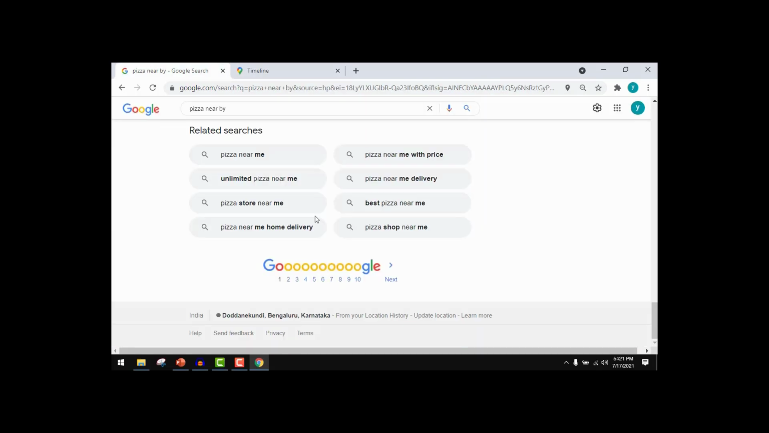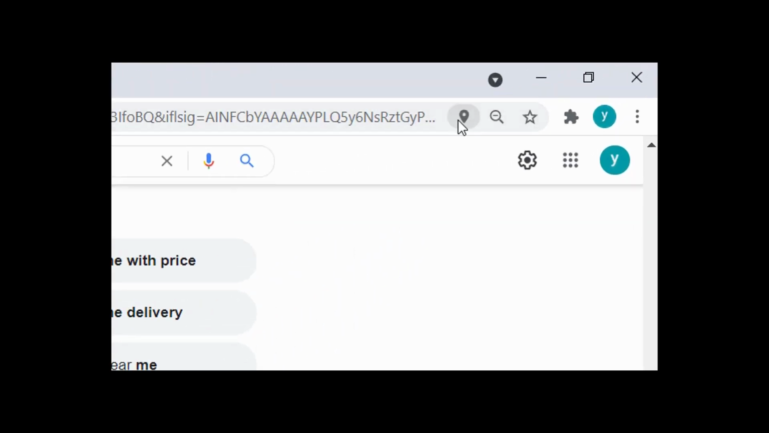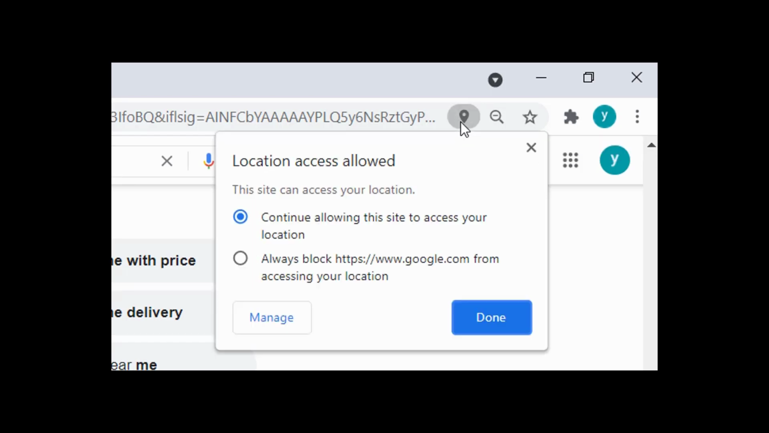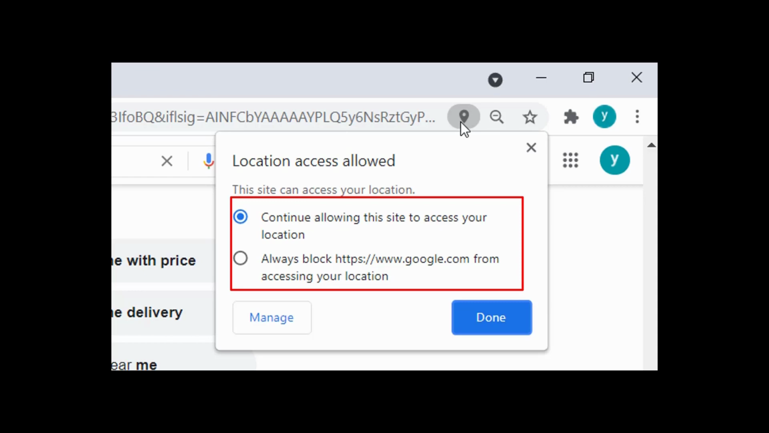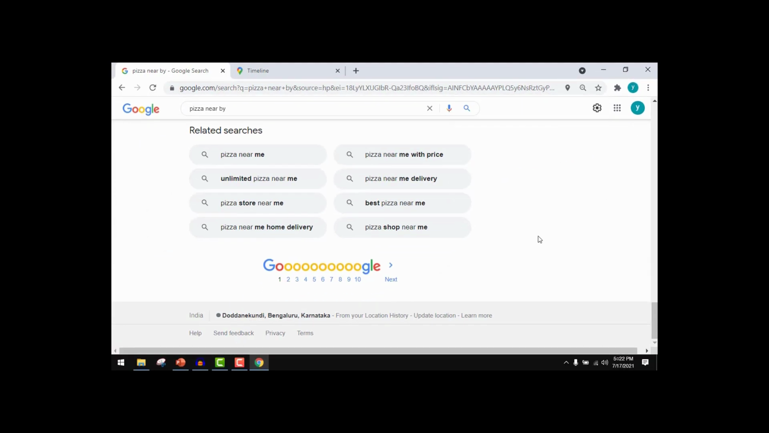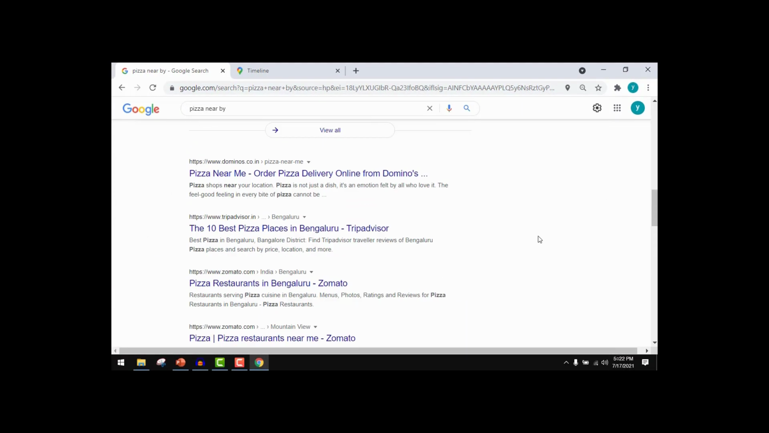And anyway, whenever and whatever you search in Google, Google is considering your location. See at the right hand side of the address bar. See this, site can access your location. So it is up to you. There is an option whether you want to block the location access for this site or you want to continue the location access for this site. So let us come back and observe our search results now after using my precise location.